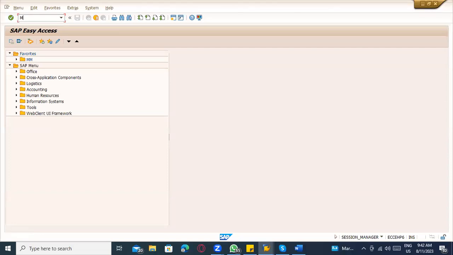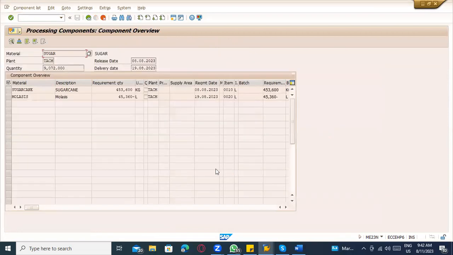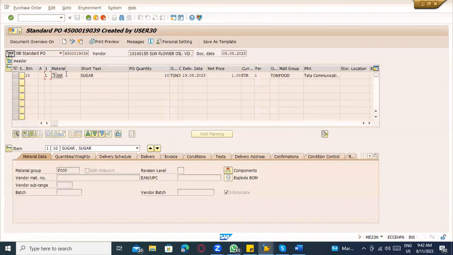If I go to ME23N, purchase order, let's see my purchase order number. This is how I created it just yesterday. Then I'll go to components here. Sugarcane and molasses are my components. One is the component, one is the byproduct. How do you differentiate? Byproduct will have a negative sign. You can see it is a negative sign, and this is the FG product.